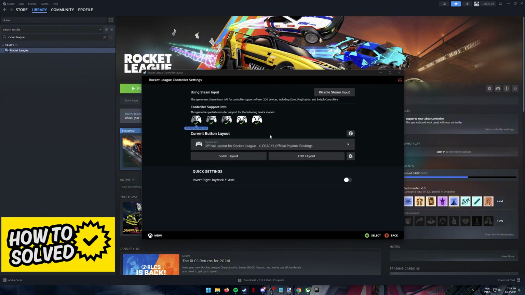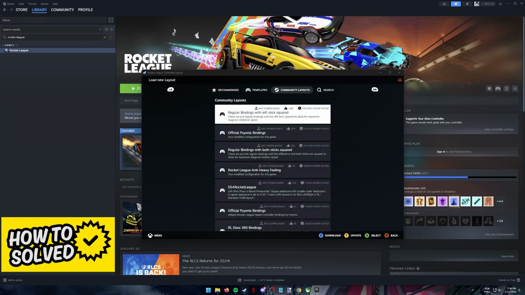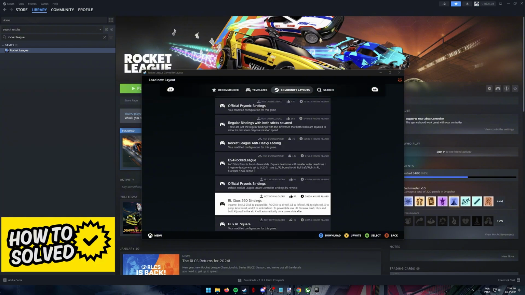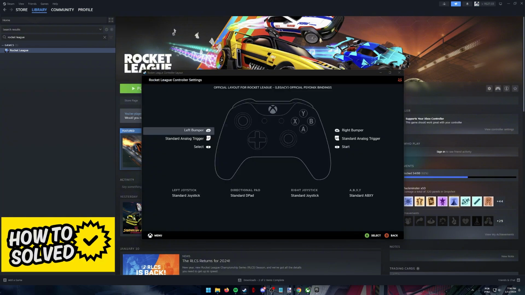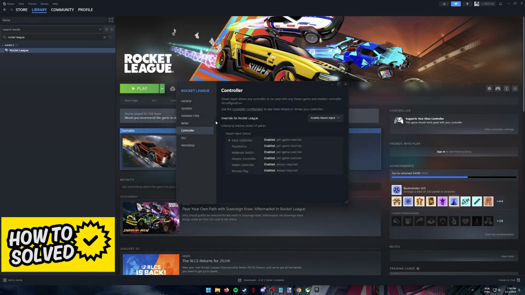So go into the controller configuration, and in here you can browse through all of the different options. So you will notice that currently I have an Xbox controller connected to my PC. I apologize, but I don't have a PlayStation 5 controller to demonstrate this with, but don't worry, the PlayStation 5 controller that you have is also going to work. So you can browse through the layouts. You have official layouts made by Valve, or you can go into the templates and browse through various templates made by other people. Regardless of which option you choose, you will be able to edit the layout on your own and make sure that everything is configured to your own liking.